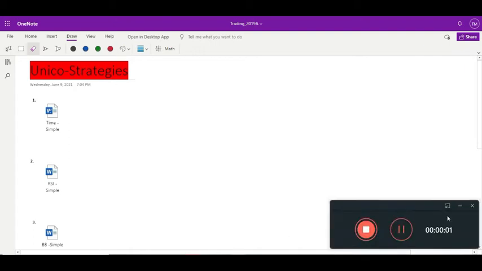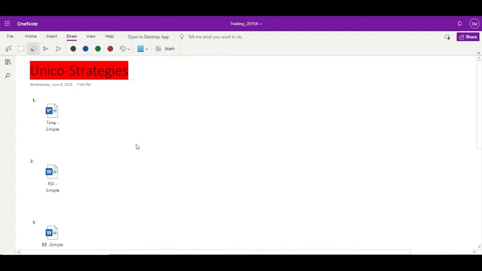Hey everyone, let's continue with our second slide. We'll explain our second UNICOASTER strategy, an example of any strategy. How do you write your strategy, your trading plan? This one we are done with. Let me take my highlighter. We are done with the time simple strategy.